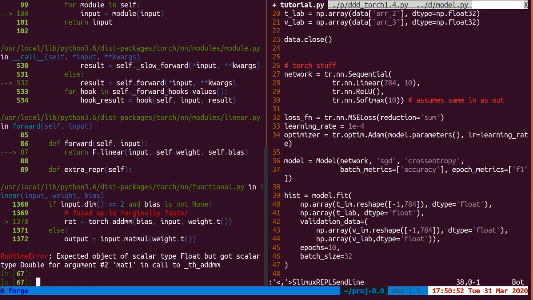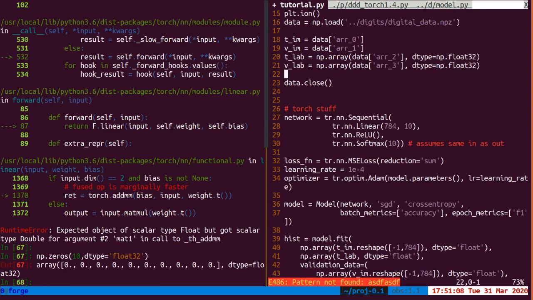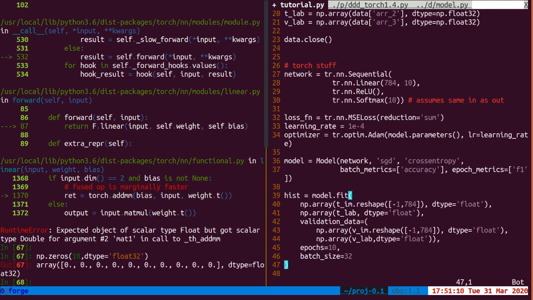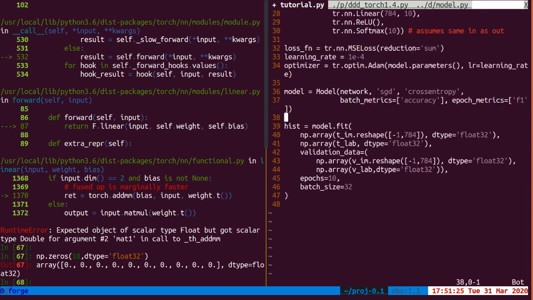Expected object with scalar type float, but got scalar type double. Ah, oh, come on. Really? Can I just say float 32? Is that a thing I can do? It is. See, NumPy, super good. Other things, not so much. This kind of brittleness irritates me. But still, pretty cool that Torch has this simple format here that I don't think TensorFlow has, because TensorFlow has Keras, you don't really need that.